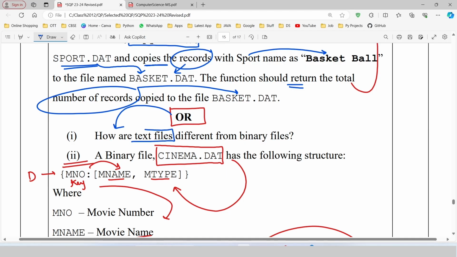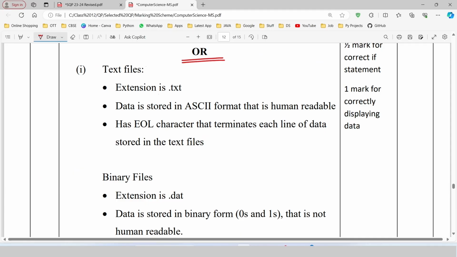How are text files different from binary files? Look at the answer from the marking scheme. The extension of the text file is .txt. Data gets stored in the ASCII format, which is in human readable form. There is one more difference. In case of a text file, we have an end of line character.